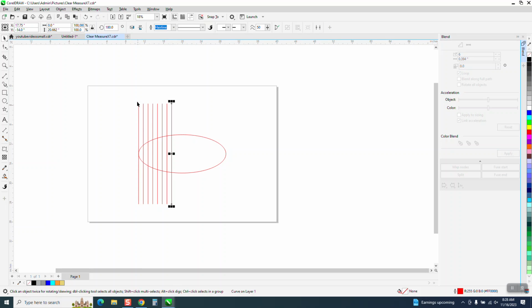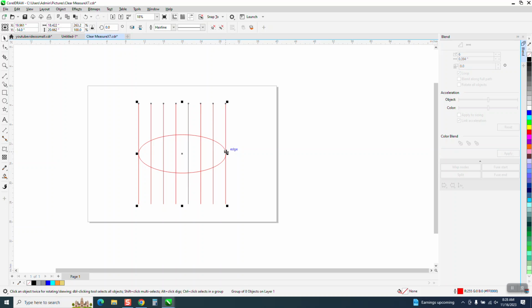Then if you will take these lines and group them together, Control G, and hold down where you get the 2-sided arrow and have it snap to that. And you've got those 6 lines equally spaced out in there. I really like using the blend tool the best.